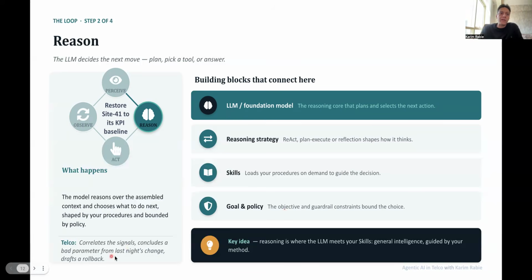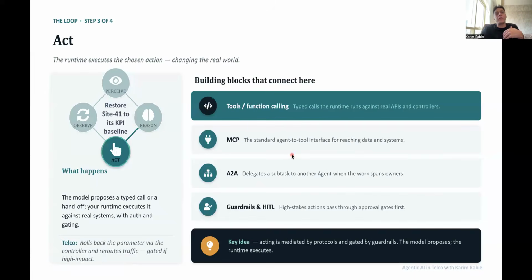In the skill slide, I'm bringing an example. From a telco perspective, the reasoning will correlate the signals and do some sort of RCA. Based on this reasoning, it will conclude that someone added a bad parameter from a last night action or downtime window, and the action is a rollback. You need to do a rollback.